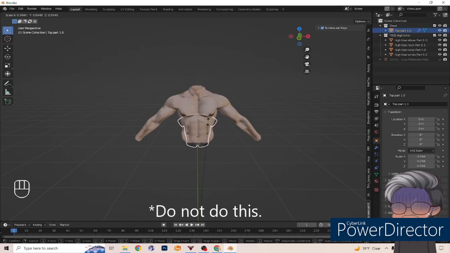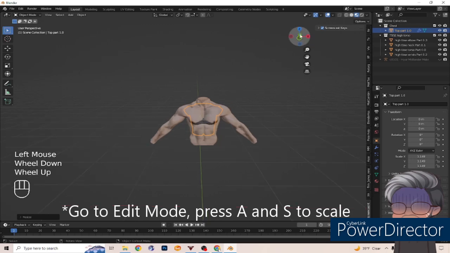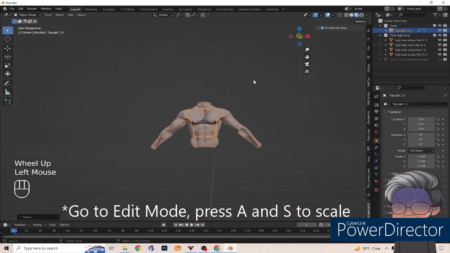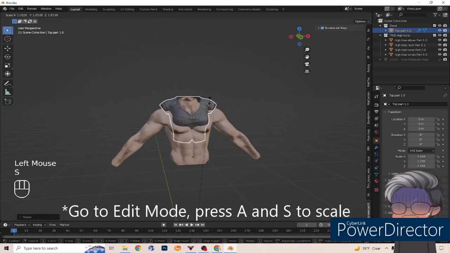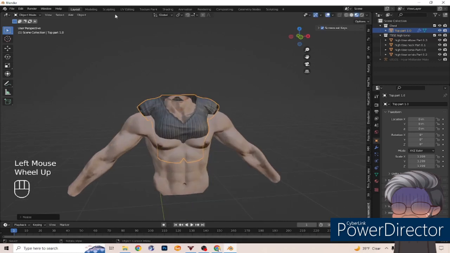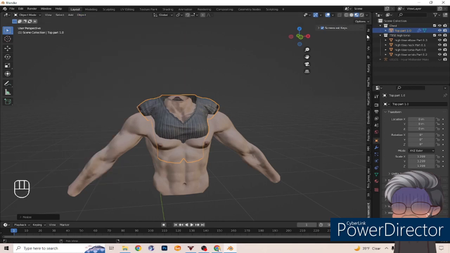It'll act weird sometimes, but I don't know what the problem with this thing is. But yeah, you scale up, scale down, and once you finish scaling it, you'll want to go to Object, Apply. Before I do that, sorry.